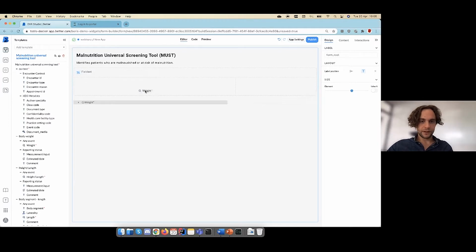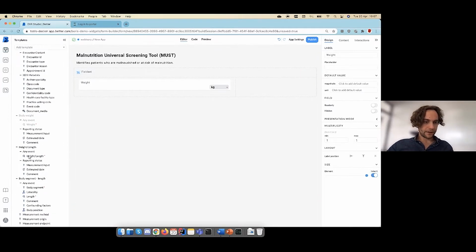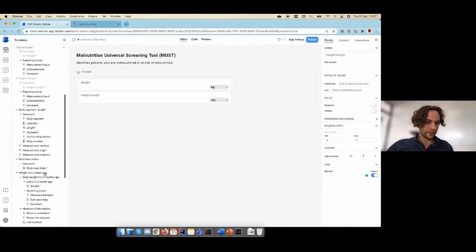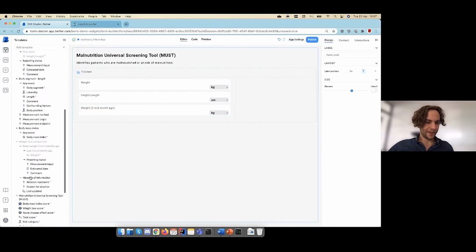The first one is the weight of the patient. The second one is the height of the patient. The third one is also the weight of the patient, but not the current weight, but the weight that the patient had 3 to 6 months ago. Okay, and I can just easily change the label by clicking on it and writing text.